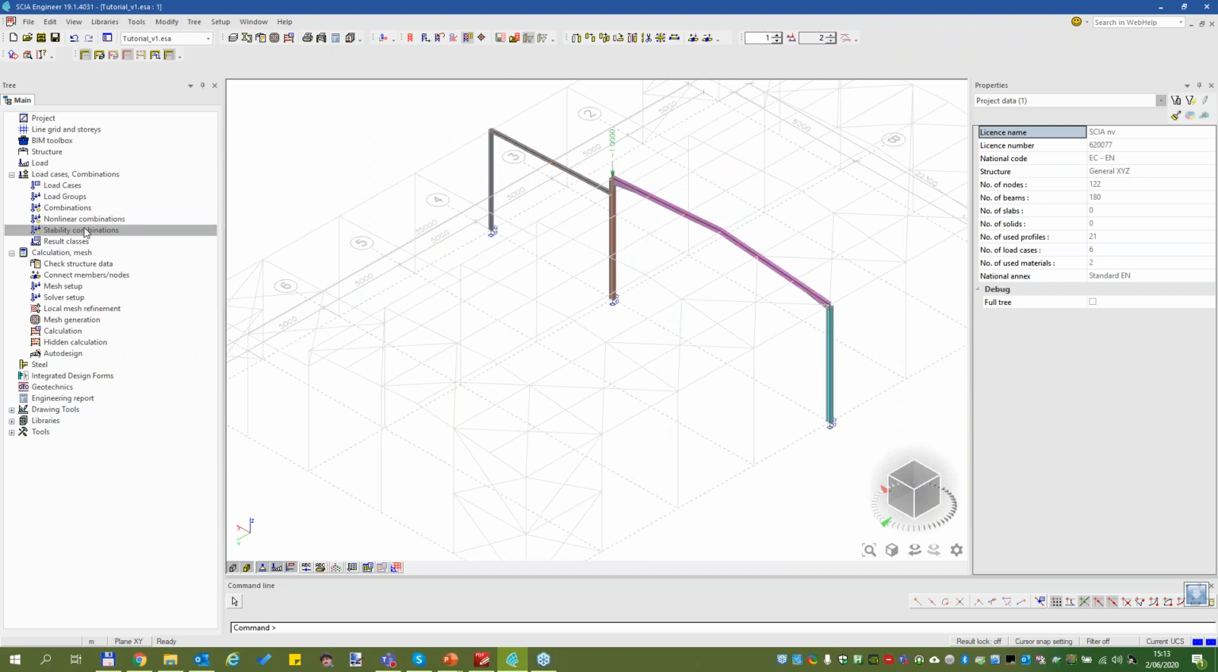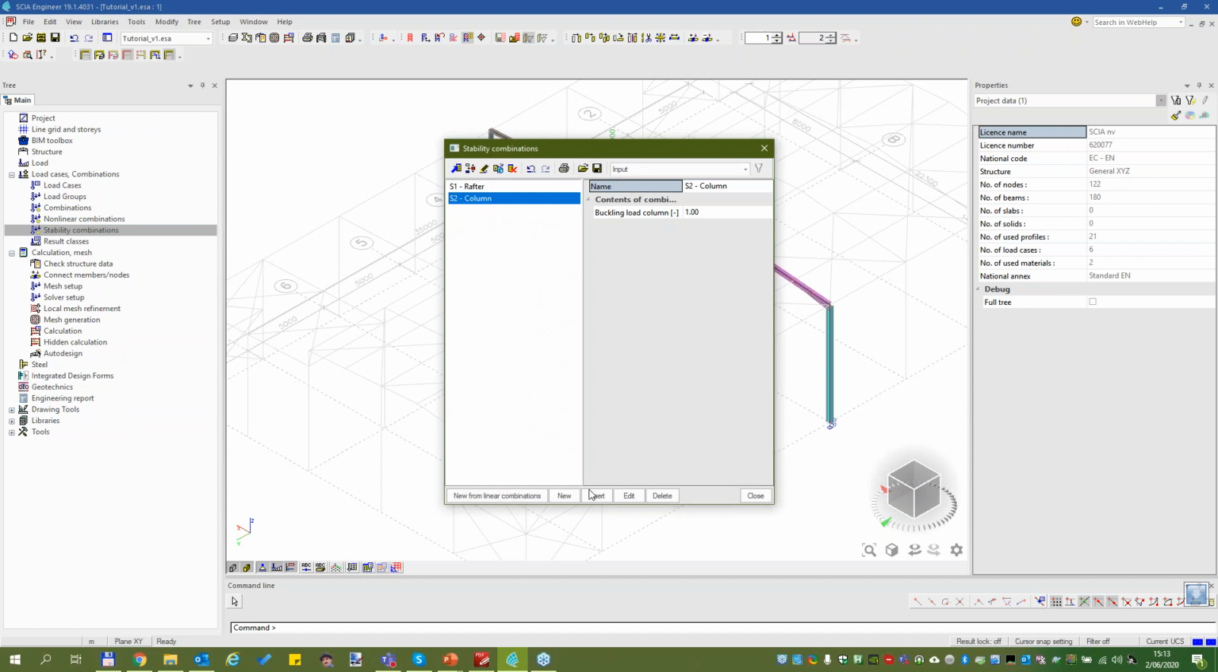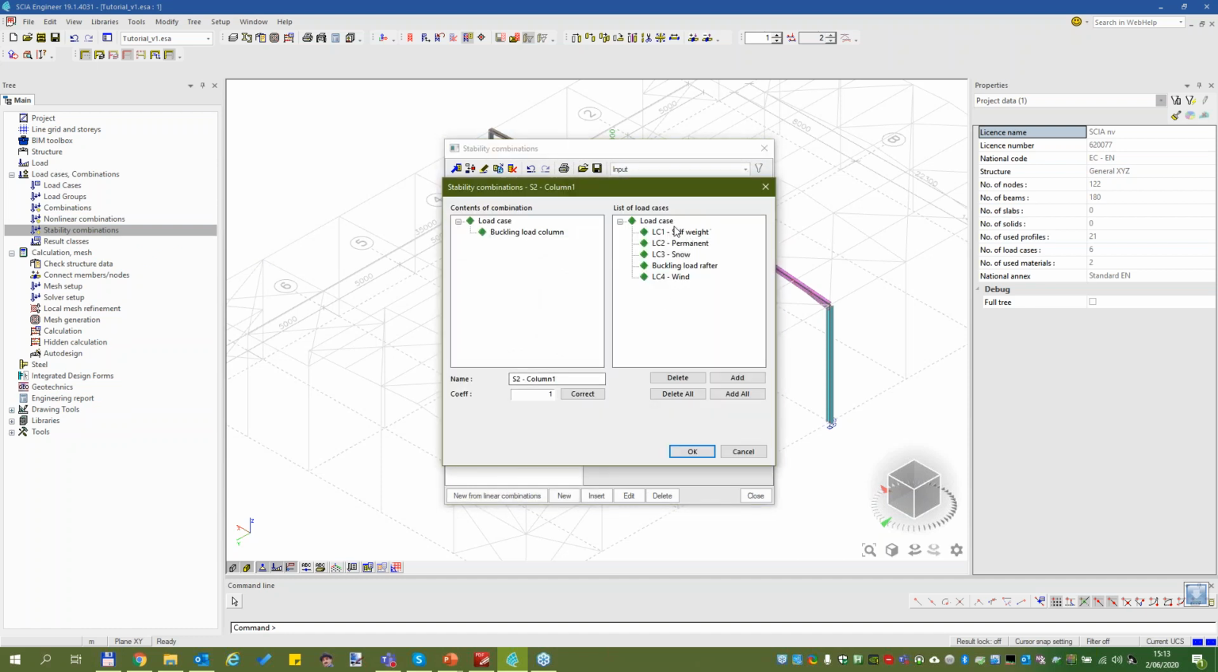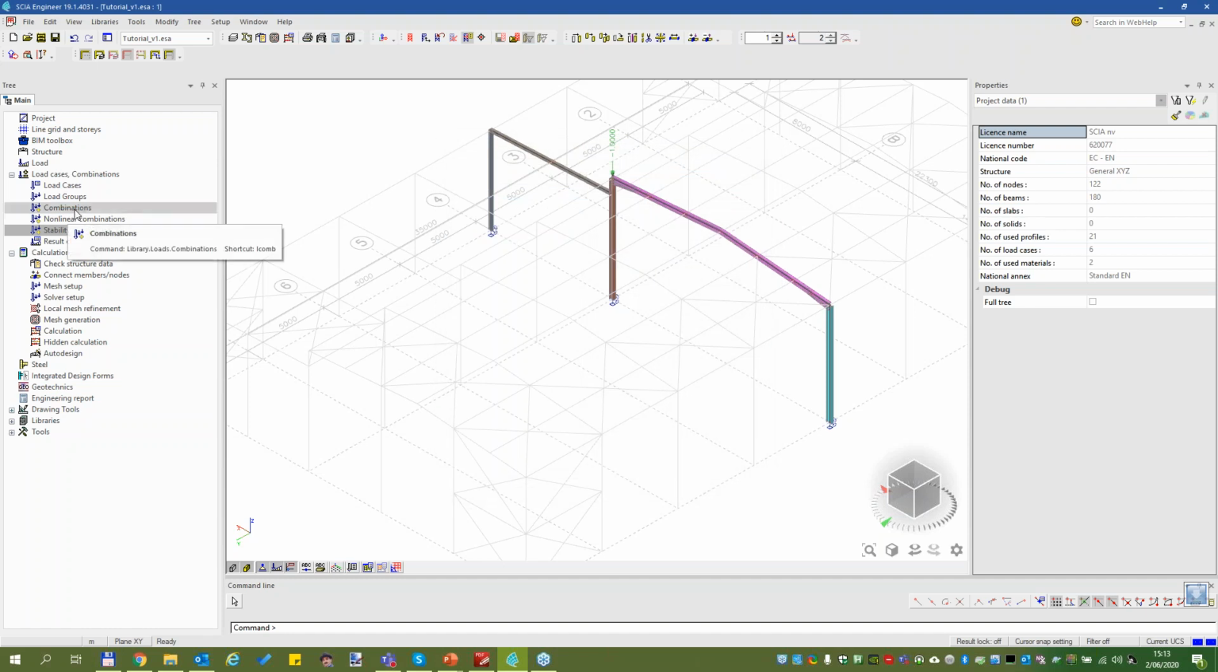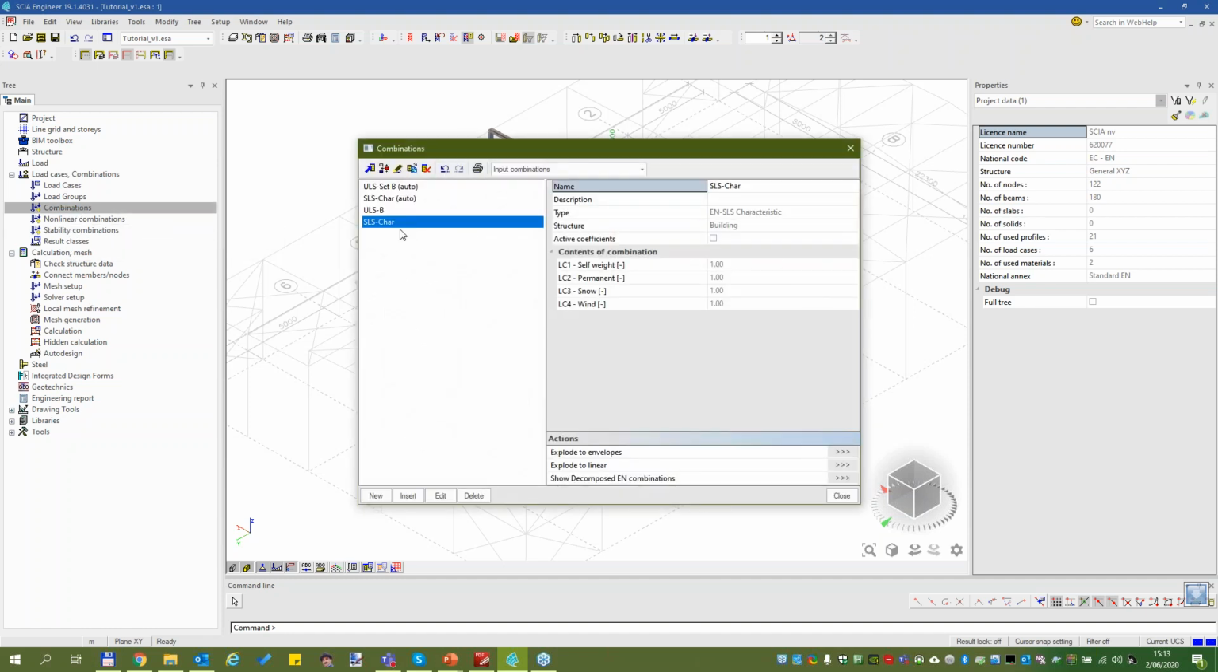So I could create them directly from that same window from scratch by adding all those load cases and maybe put the proper coefficient before every load case. That's a lot of manual work. Another way and a better way to do it is just go to your combinations. These are your Eurocode combinations. You can explode them to linear in order to import those linear ones into the stability combinations.